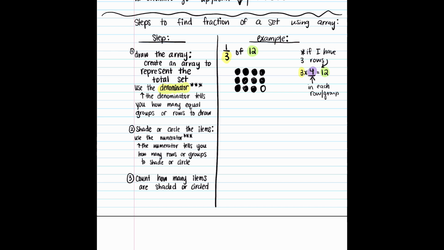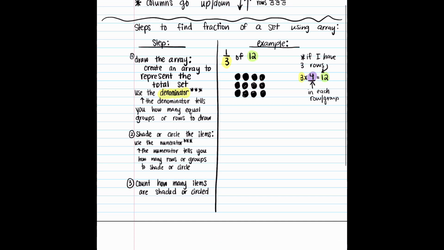And it does not have to be perfect, as long as it is neat enough to be able to tell how many there are total in each row and group. Alright, so now we have drawn the array. We've used the denominator to tell how many equal groups or rows to draw. Now I need to shade or circle the items using the numerator.